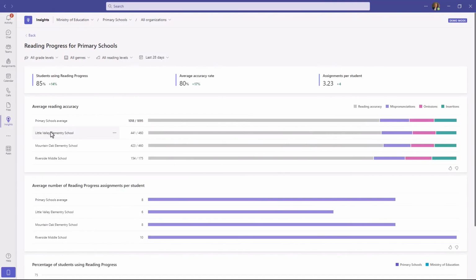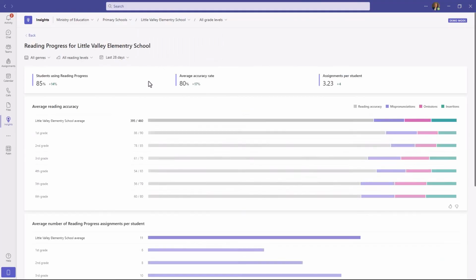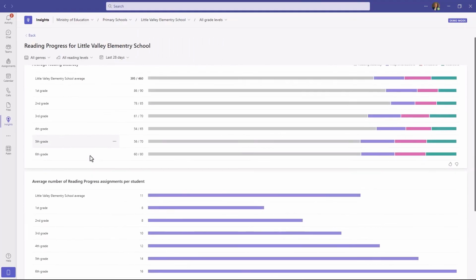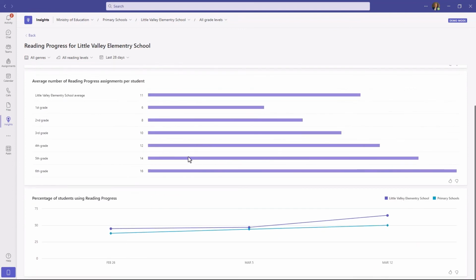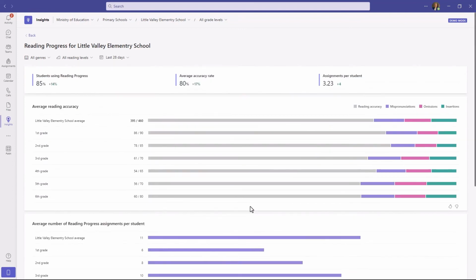Now you're seeing Little Valley Elementary, Mountain Oak, and Riverside. I can drill down further. We'll go into Little Valley Elementary. Now we can see the different grades. If I scroll down, I can see the average number of reading progress assignments per student who's using reading progress. Again, this is all across a country, a district, elementary schools, all this information.